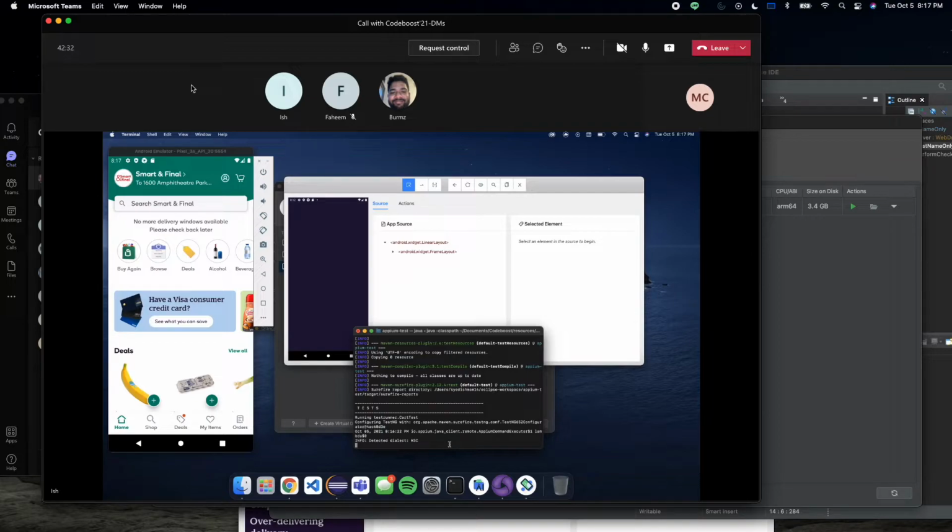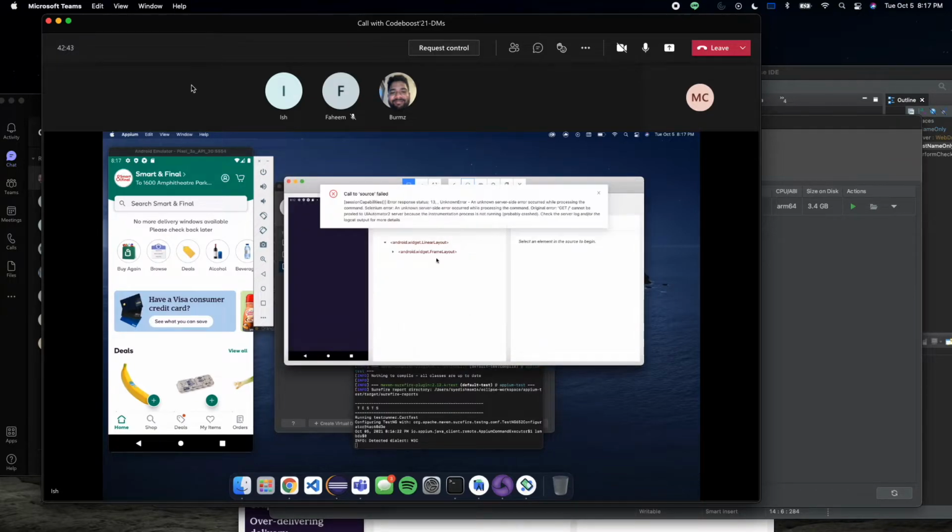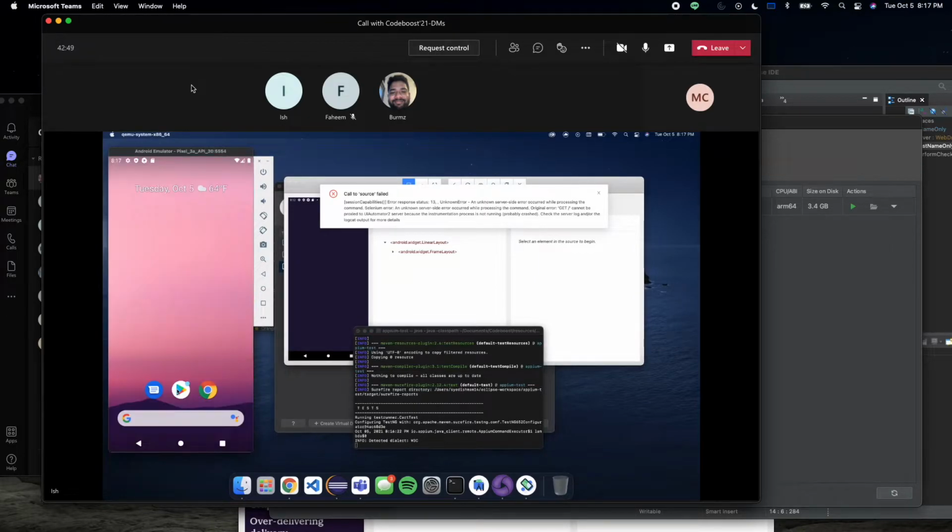Doesn't look like it's gonna work. What are you tapping on here? The plus button? Yeah, this right here. That is weird. Yeah, we'll look into it.